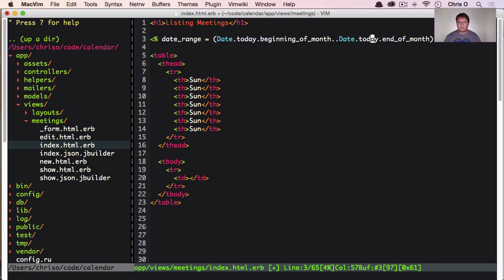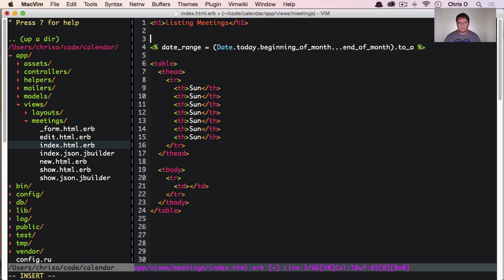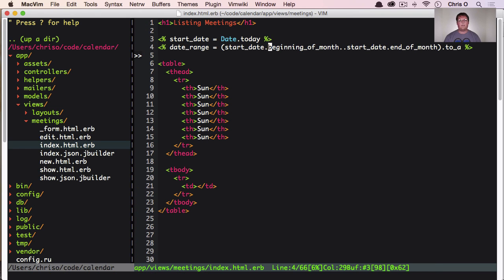And you might have noticed here that we're already duplicating this Date.today, and if we were to give that a name like start_date, we could see some interesting functionality start to come into play. So we actually change this with start_date. Then you have a starting date for the calendar.